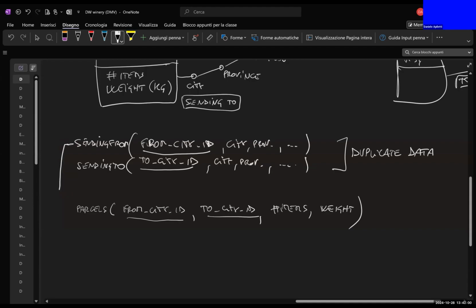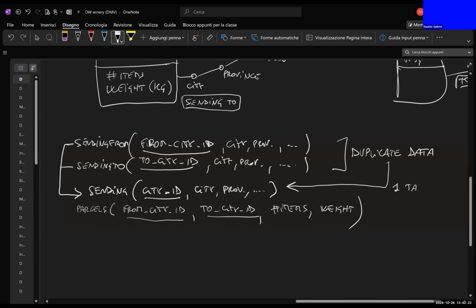So here, let's call it sending, the city ID. And then I have the city, the province, and all the rest. So duplicate data removed, one table only.